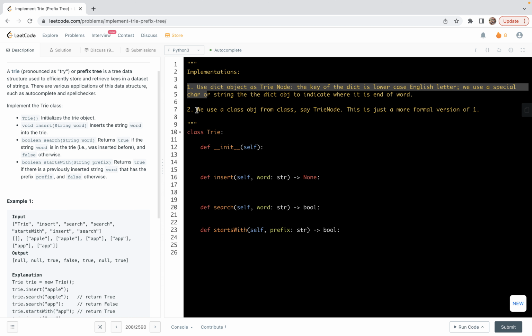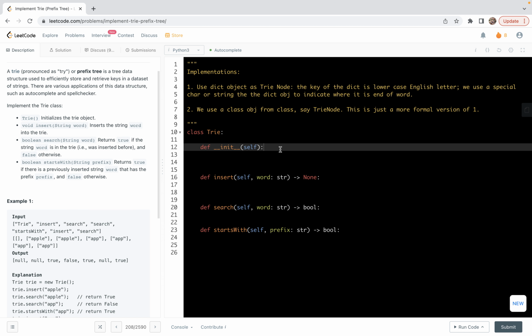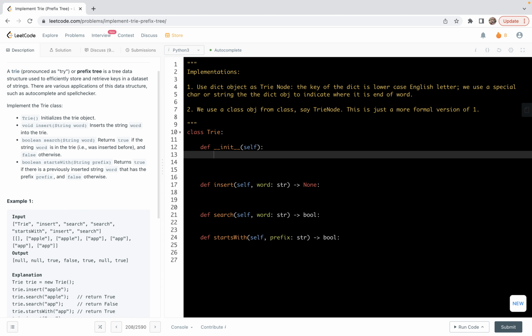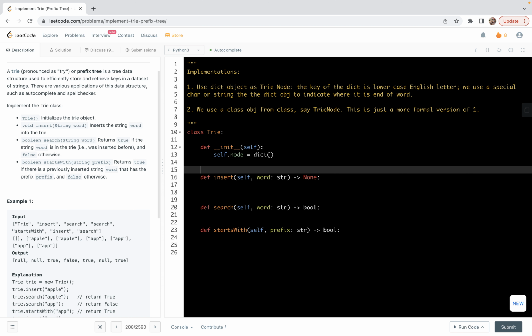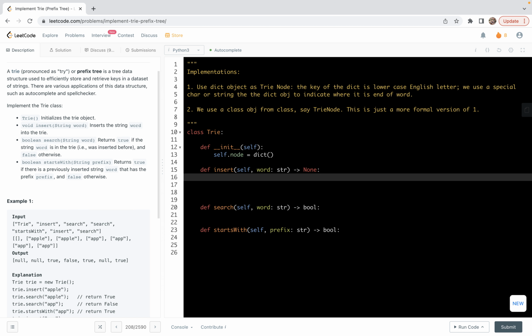In the second implementation, we can use a class object, a TrieNode class, which is some abstraction of the first method. So our plan for this video is to first implement implementation 1 based on the first idea, and then we abstract it a little bit to write another implementation. With that said, let's look at the code.